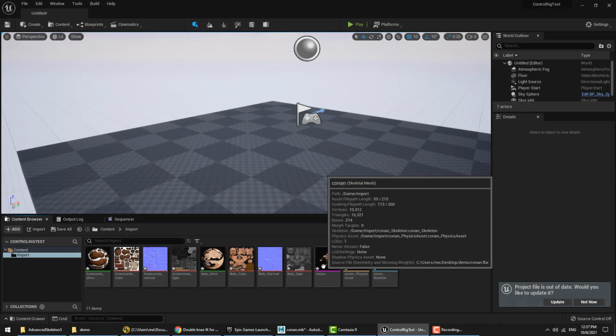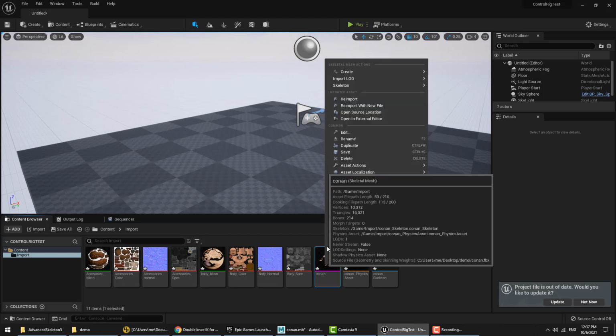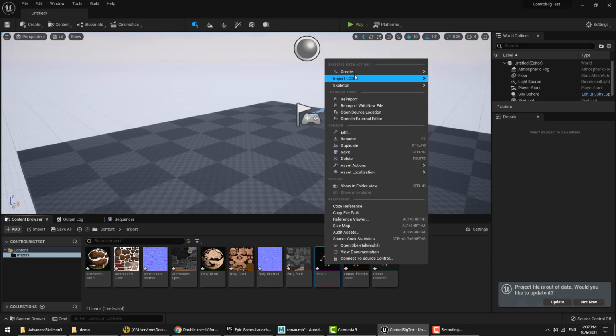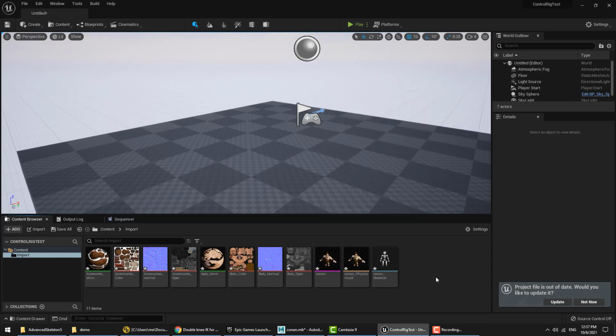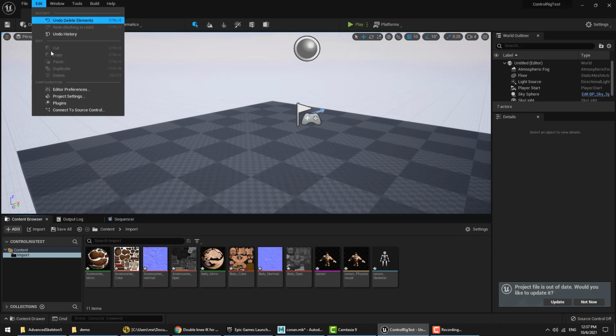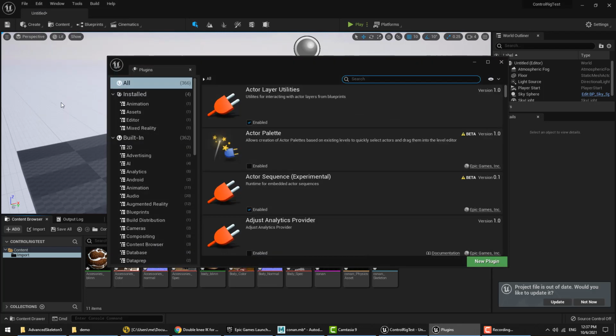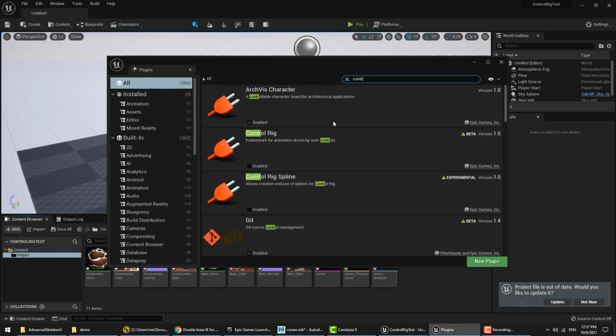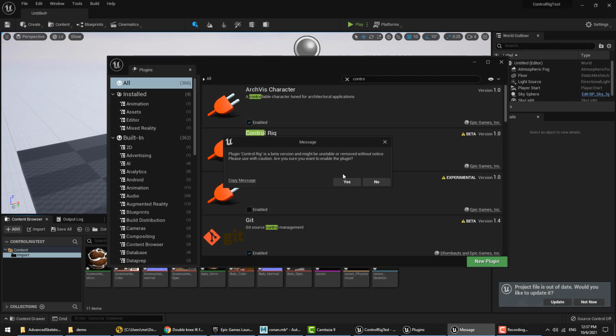All right, this is a skeletal mesh object. If I right click on this, you see there is no create control rig option. That's because the control rig plugin has not yet been loaded. So that's going to be the next step. To load this, it's under Edit, Plugins. There are many plugins, so a quick way to find the right one is to type in control, and it finds the one called Control Rig. So we want to turn on and enable that.